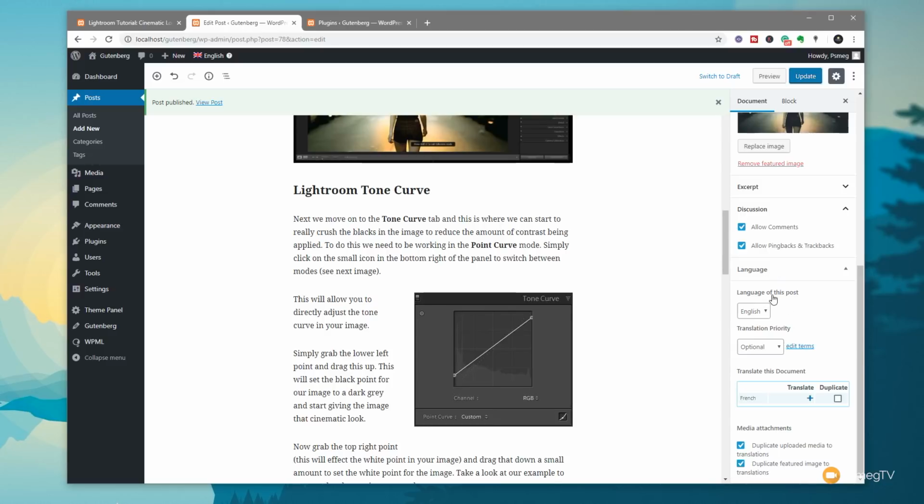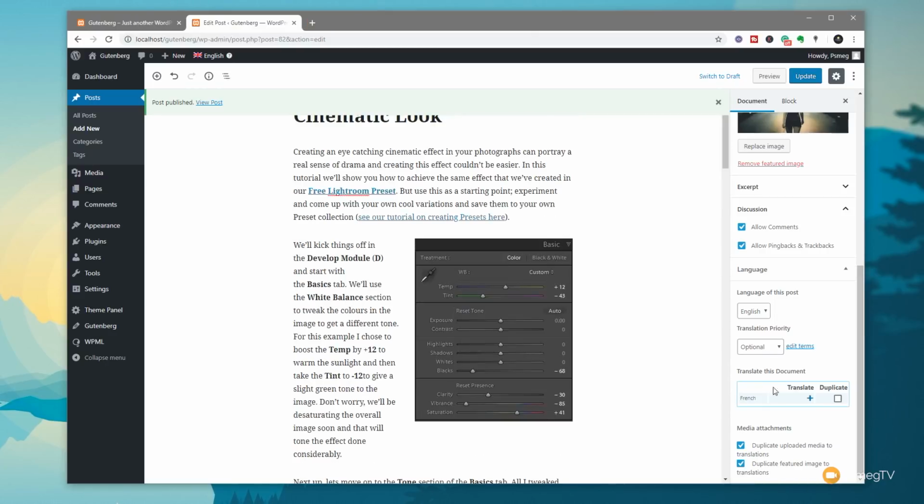So you can see the English language is the language that the post is created in, and the translation priority, we're going to set that to required. We're going to come down there and make sure that everything else is set up. So you can see French is the language we're going to use, and we've got everything we want already configured and set up. So now if we go ahead and hit the little plus by translate next to any of the languages we have set up, that'll take us through to the advanced language translation settings. So we click on there.